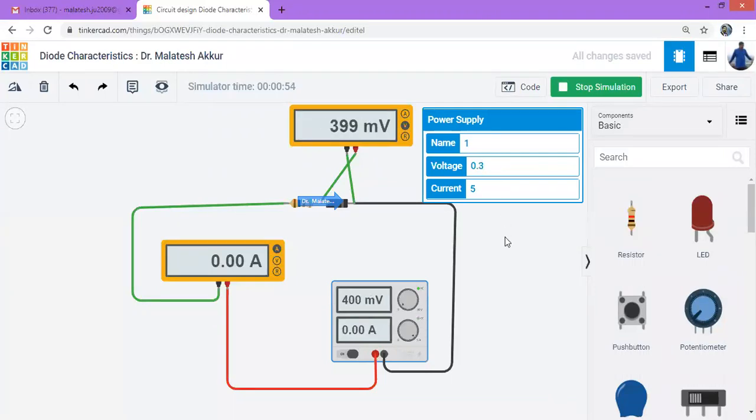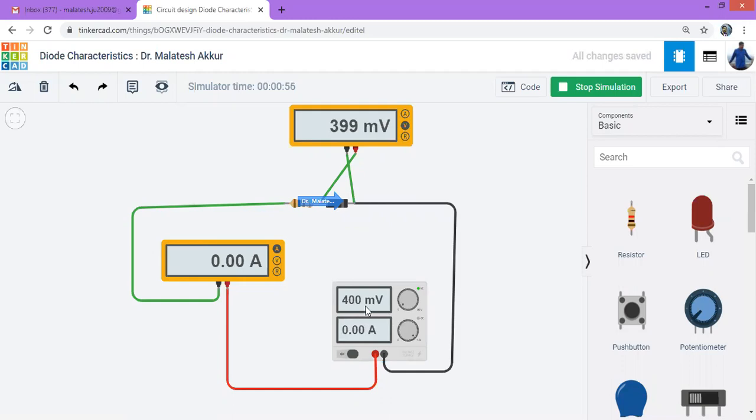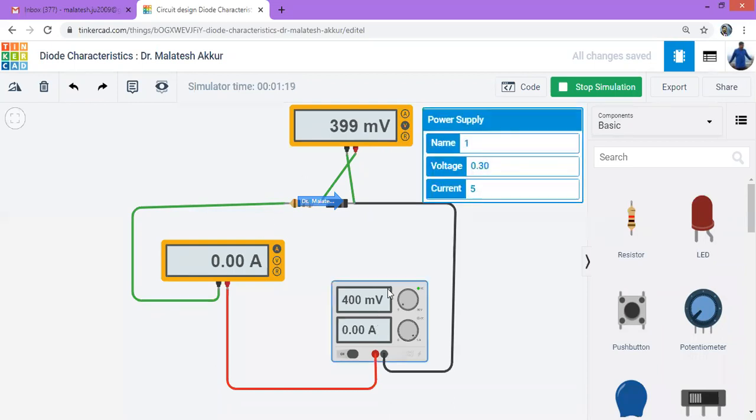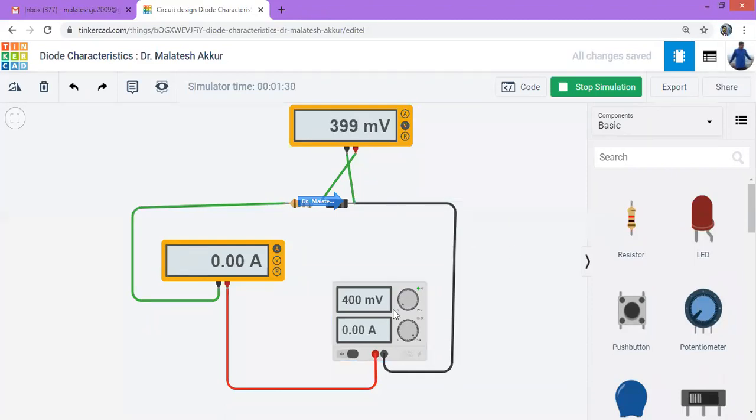Now I'll change this to another voltage. It's showing 0.4 volts. That is, 400 millivolts is nothing but 0.4 volts. This 0.4 volts will drop across the resistor as well as this diode. So you can observe now it is 0.399, or 399 millivolts. In volts it is 0.399 volts. So the current is 0 again. Now we go for a little higher voltage.